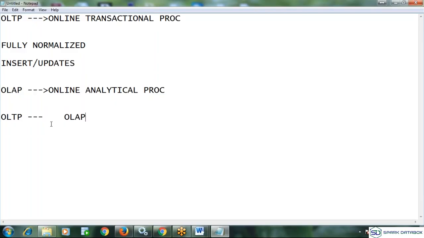So how to do this process? To load the data from our OLTP system to the OLAP system, we have ETL systems. We have different ETL systems. Can you explain the different ETL tools? What are the ETL tools we have?